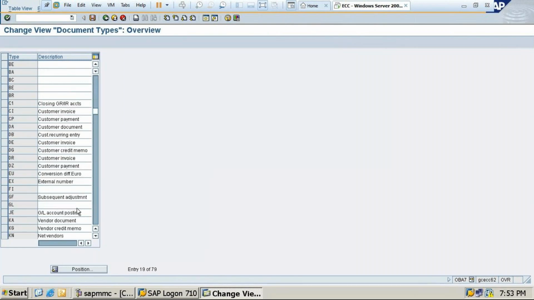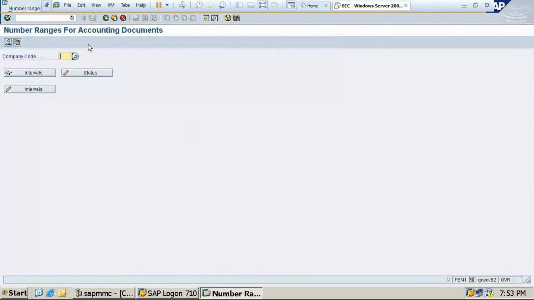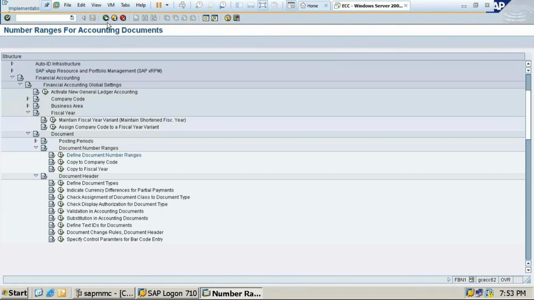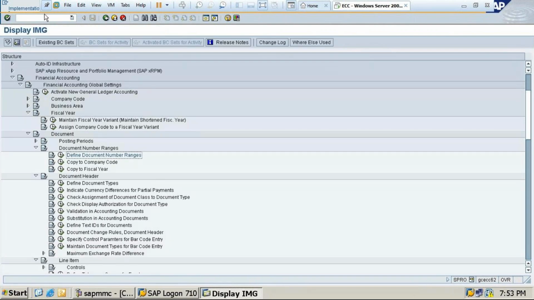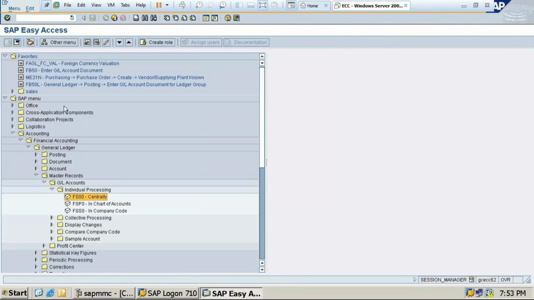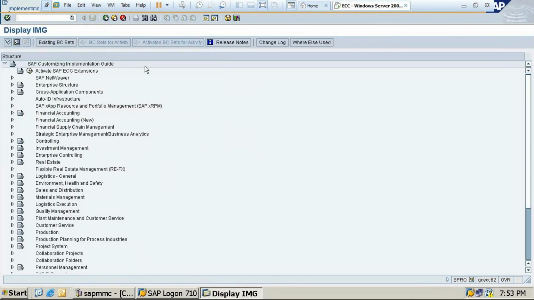Document types, go through this. What are the document types I told? Document number range. You can check here MT10, and see the intervals. Chart of accounts, how to do it? /n OB13. This is the chart of accounts we have created for this. Path-wise, how will we go to chart of accounts? SPRO. Now tell me, who can tell me how we can go to the chart of accounts?